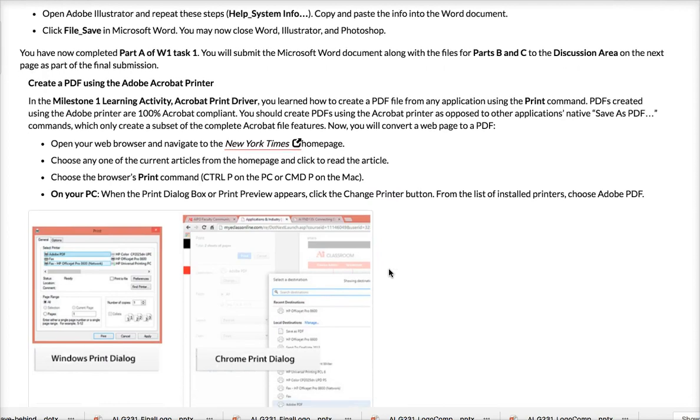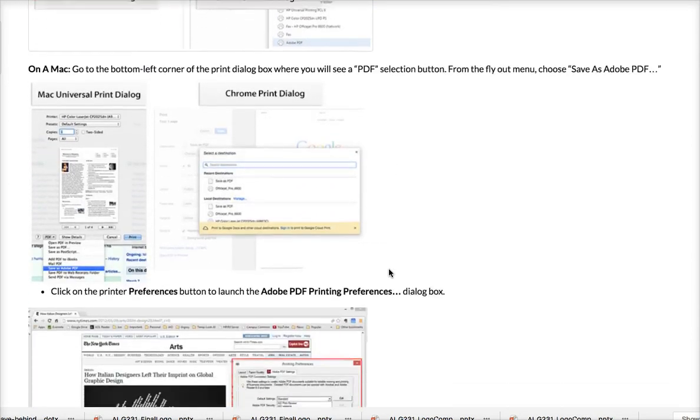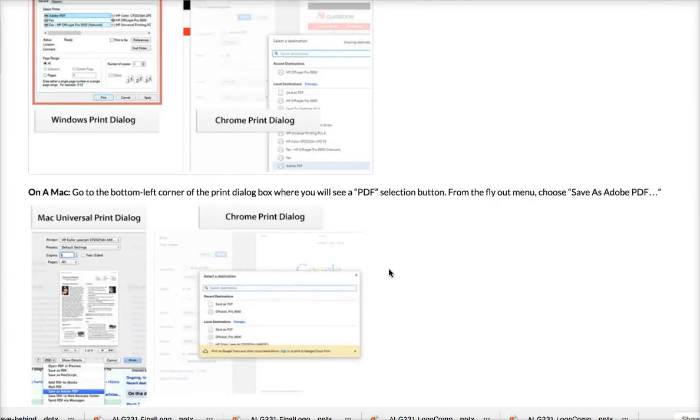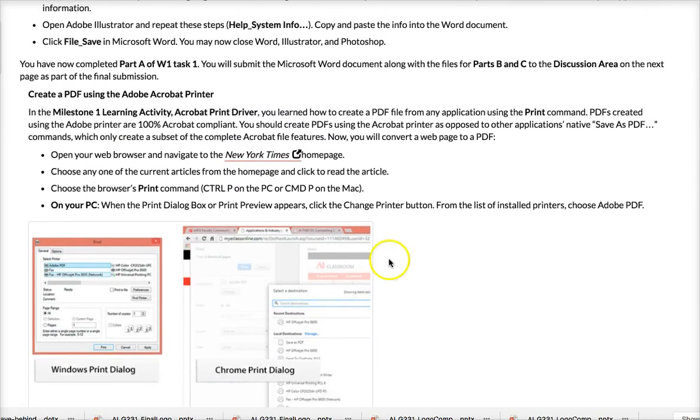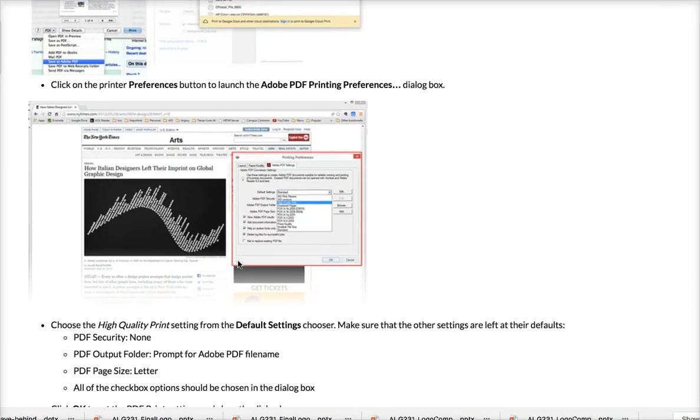And then part B is, you'll go to this link, New York Times, and you'll click here. You'll select an article, and then it teaches you how to save it as a PDF file through these instructions here. So you'll want to save that PDF file.